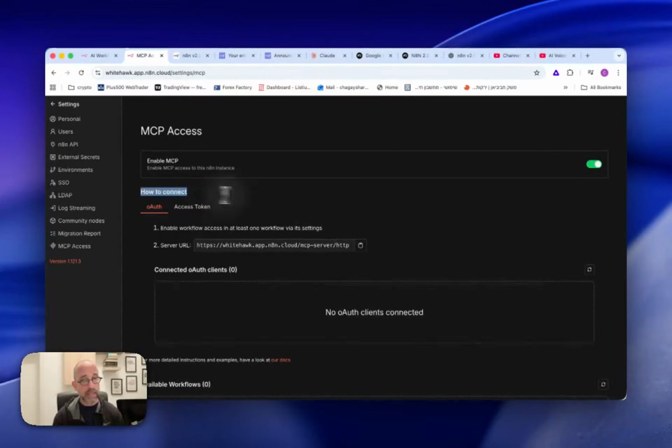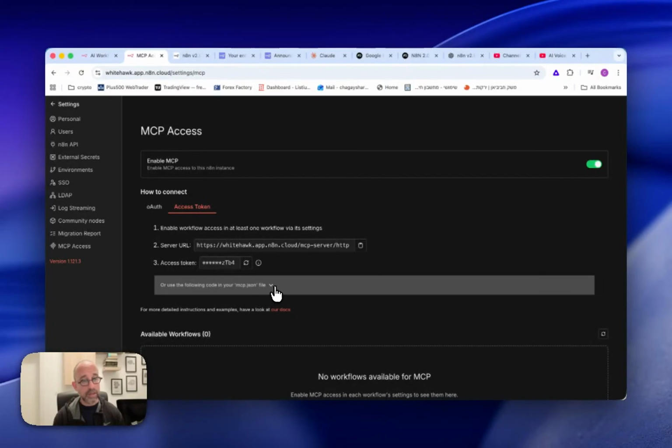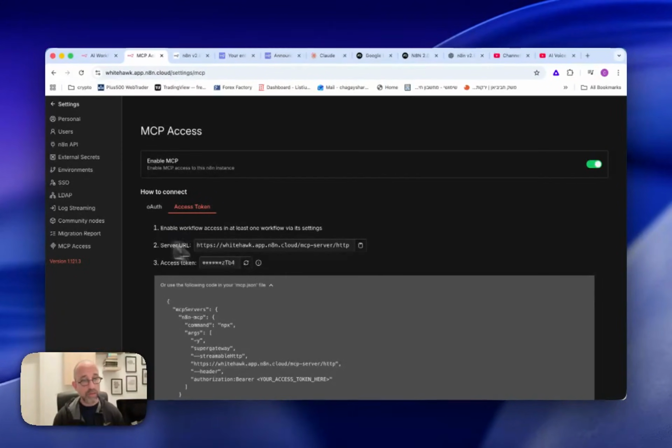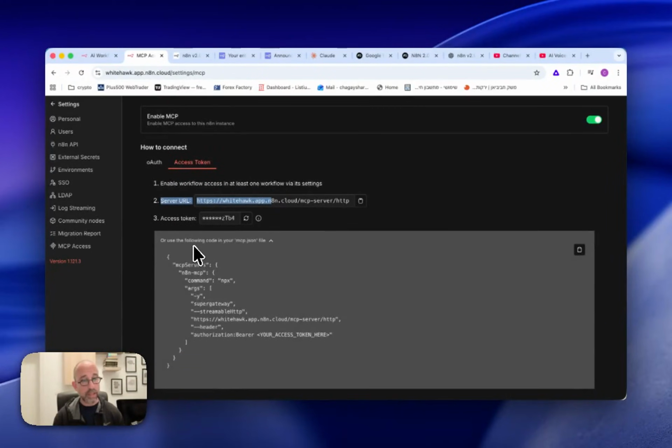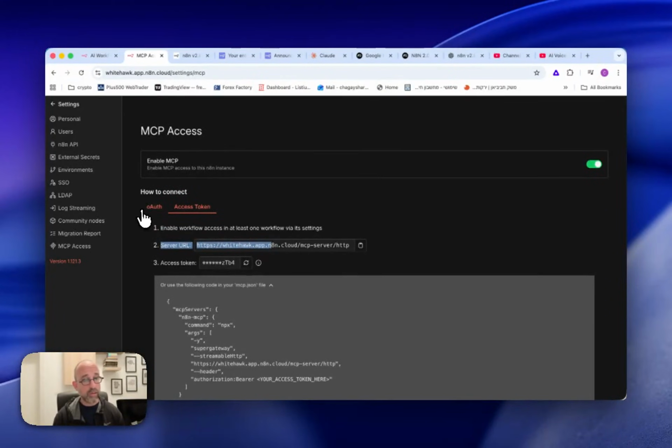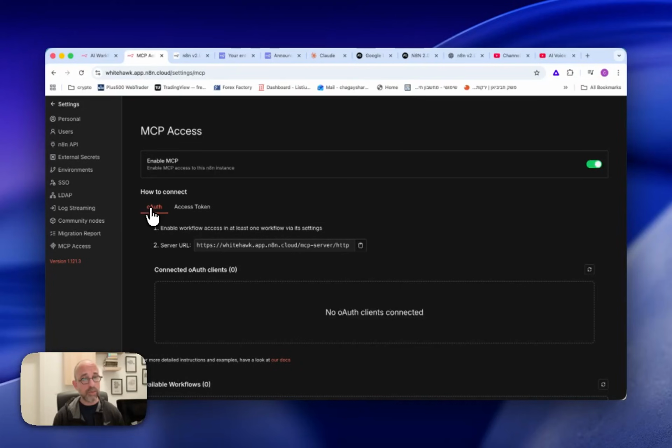Here we have 2 ways to connect, just like you see that it says here, through OAuth or an access token. OAuth is the easier way. And you can also go into access tokens, and you can click here and see the server URL that you need and the full MCP JSON file that you need to add in. If you remember from the past, we did the same in a previous video when we spoke about Claude and how to add MCP servers into Claude. So it's kind of similar, but today the whole process is much easier and simplified with the OAuth.